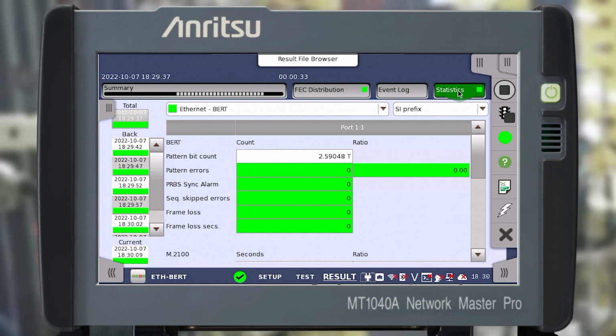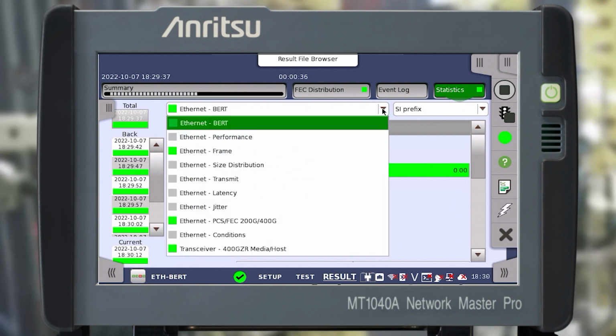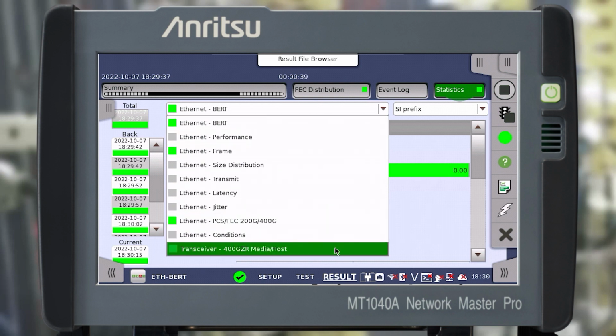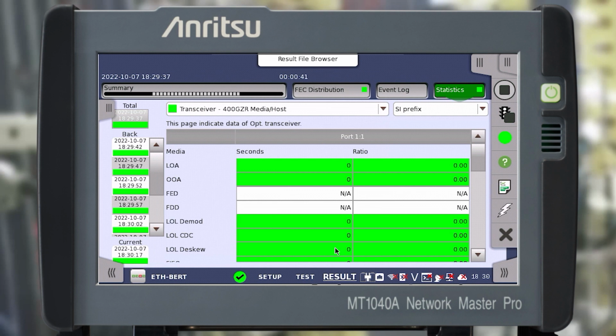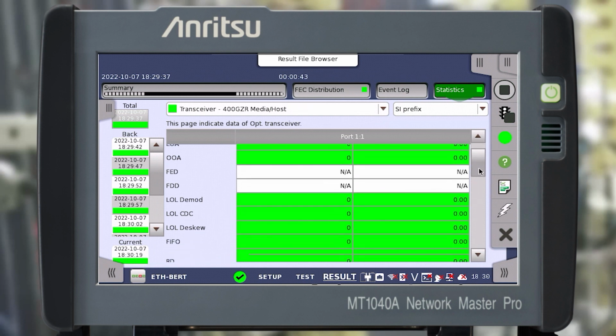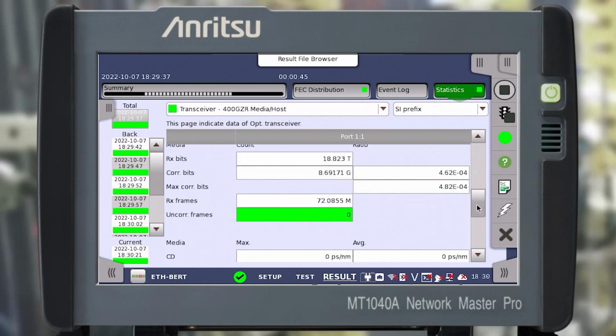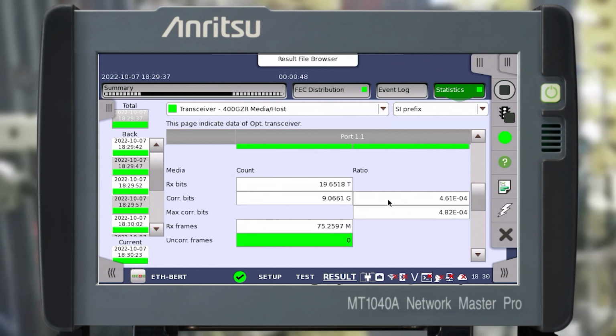All detailed statistics are displayed on the Statistics tab. In the drop-down menu, you can select various parameters and view their statistics. Select Transceiver 400G-ZR Media Host. Please keep in mind that this information indicates data from the internal registers of transceiver. All corresponding parameters are displayed here.